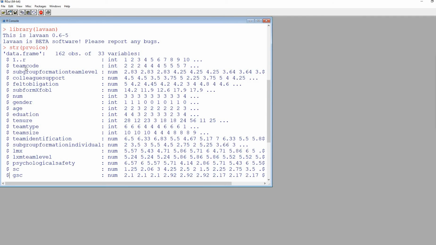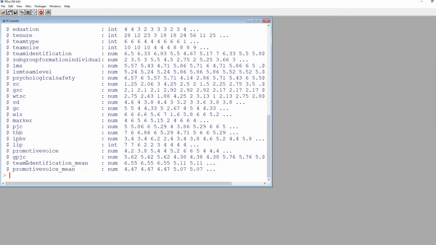Just looking at the data frame, you can see that we have our team code cluster variable right here. You can also see, as you scroll down, we have promote voice. This is the level 1 outcome variable. We have psychological safety. This is a level 1 predictor variable. And then we've got GPJC. This is the level 2 measured variable. So let's go ahead and run our model. It's, again, a 211 multilevel mediation.